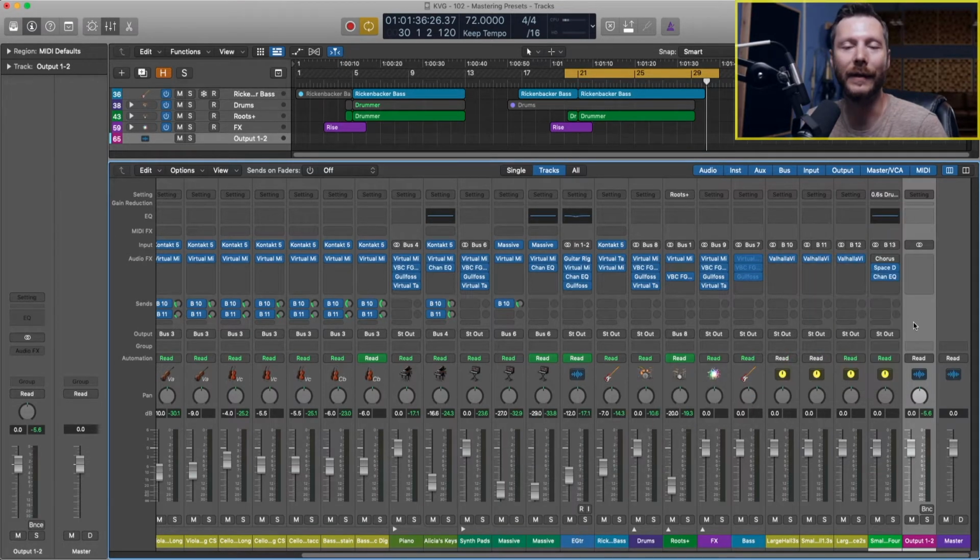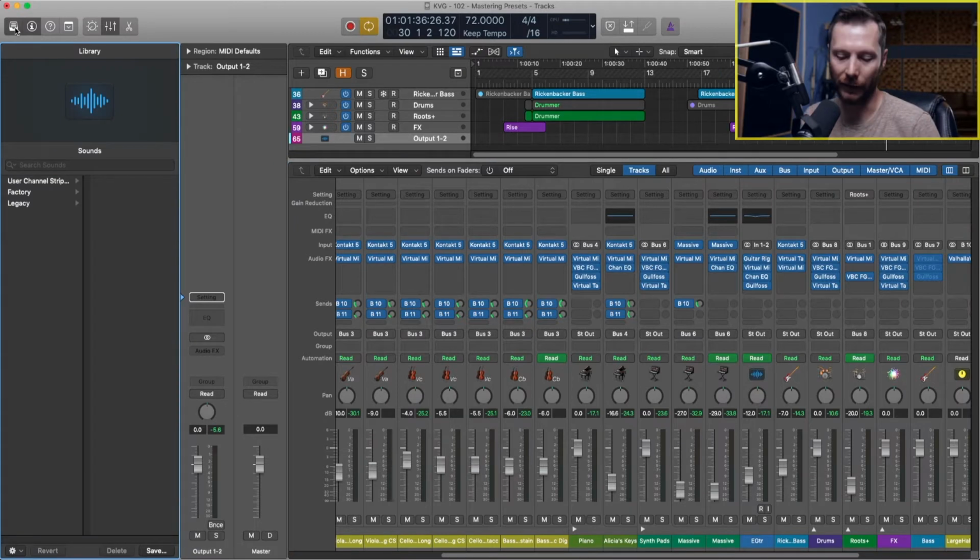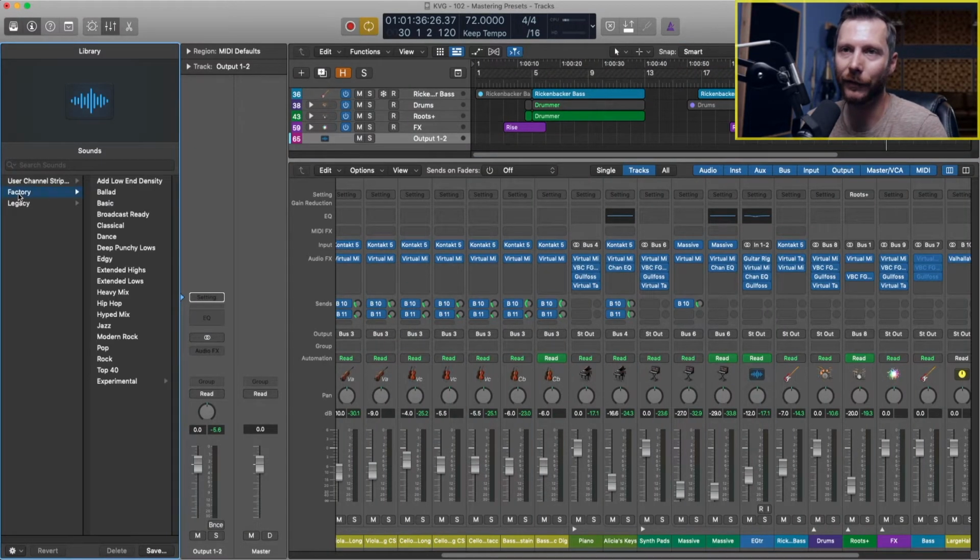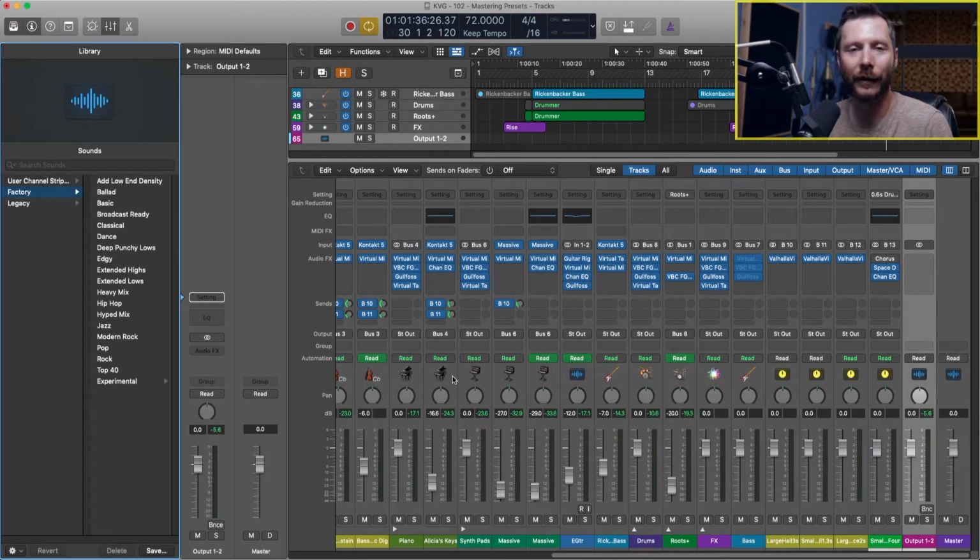Another way we can access these same presets is through our library, which we can open up using this little icon here, or the letter Y on our keyboard as well. So for example, if I select factory here, now you'll see all those lists of presets. And now when you're first starting out, one thing I would suggest is just going through some of these presets and seeing how that affects the sound of your song.